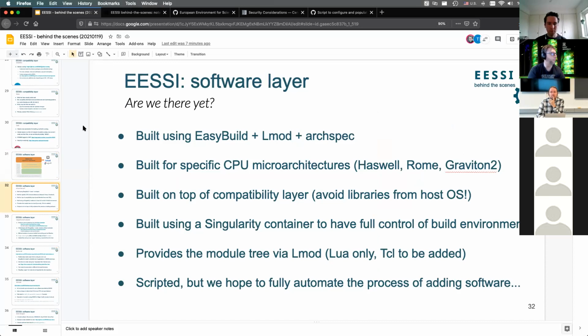We're combining EasyBuild, LMOD, and Archspec: EasyBuild to do the installations, LMOD to consume the installations via module files, and Archspec to detect which CPU is used in the host and which part of the software stack of a software layer has to be picked up. The installations are specific to CPU microarchitecture. So we have separate ones for Haswell, for Skylake, for AMD Rome, for the ARM Graviton 2. Those are basically duplicate installations, but properly optimized for these architectures.